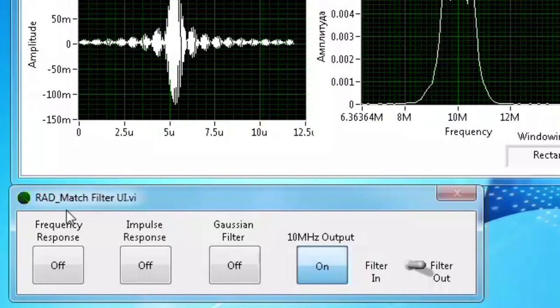What we have discussed was only the reflected signal from one object. Now we'll show the possibility of simultaneous processing of signals reflected from two objects. We will discuss it on the intermediate frequency. But the actions are the same for baseband, only the operator should turn on the 10 MHz output button from the RAD Match Filter window.